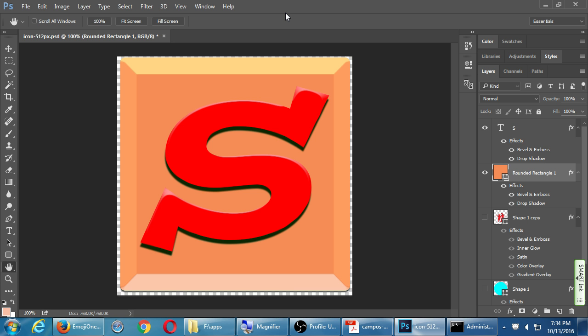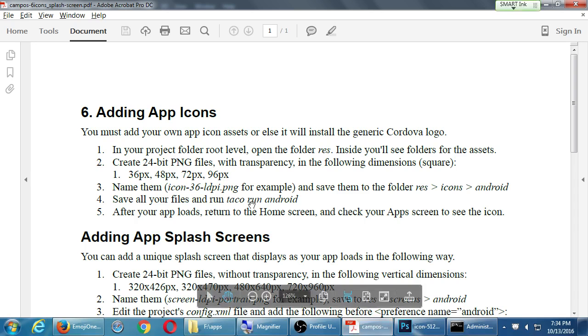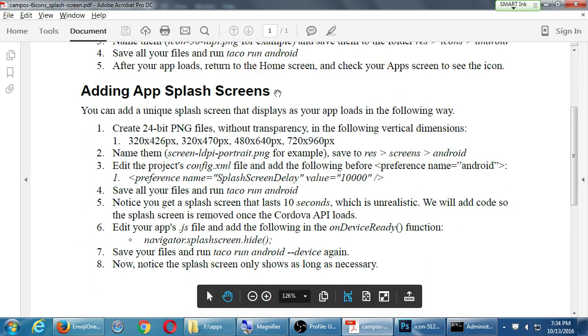There's some kind of graphic or branding that can display first before my app loads up. The reason I want that is because there's stuff happening behind the scenes that I don't want the user to see until the app is ready. So the app is initializing. Let's have it display some interesting graphic. That's the splash screen. My handout says you can add a unique splash screen that displays as your app loads in the following way.